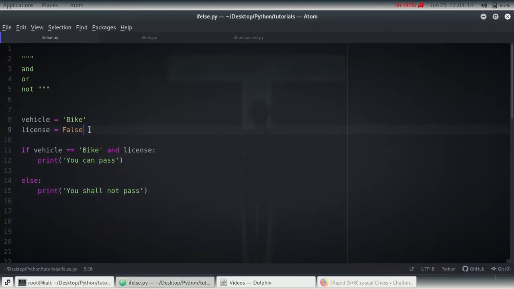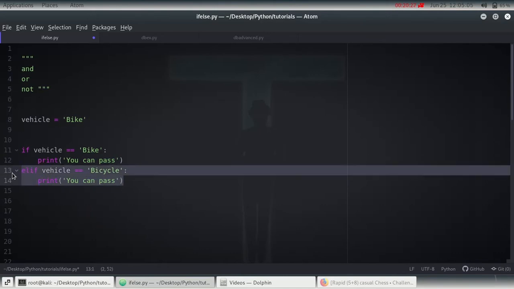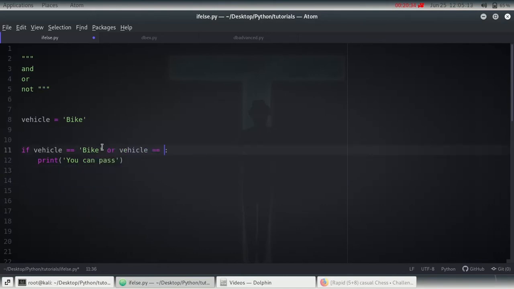So for our second example, assume that we have to pass only small vehicles like a bike. We don't want to check for license. Assume that the road is narrow enough only for bikes. So if it's a bike, I can pass. But what if it's a cycle entering here? So I have to check if it's also a cycle. I can say elif vehicle is a bicycle, print you can pass. So since both of these statements are basically doing the same work, we can just combine these both into a single if statement by doing or.